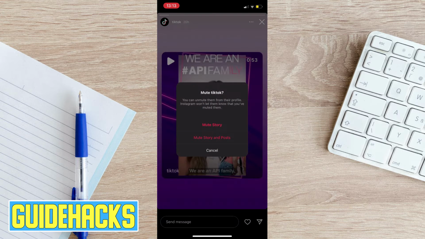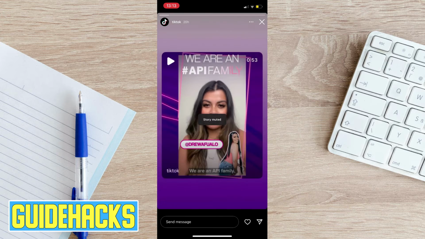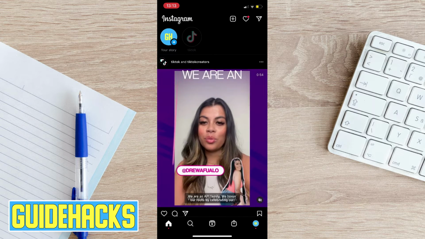Now we can click on mute story and posts. And I will click on mute story. And from this point we will not see the stories from this user.